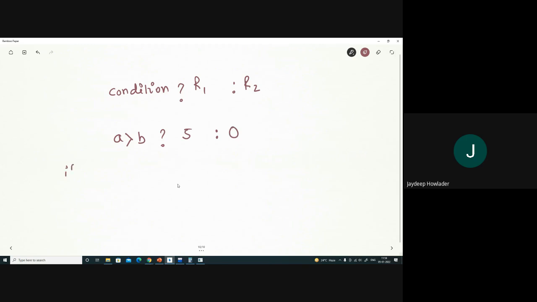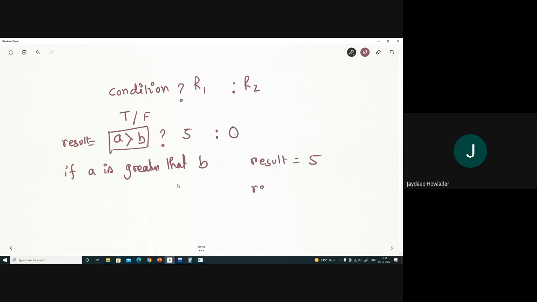So if A is greater than B, then this condition will be true, and the output of this will be 5. If this condition is false, then the output of this operator is 0. Yeah? So if I have a result, then if A is greater than B, result will take the value of 5. Otherwise, result will take the value of 0. Okay. So this is the notation.